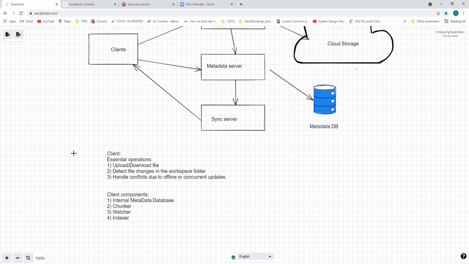So because of that authentication and everything, the Dropbox still needs its own block server. Yeah. So what they talk about the client here in this case is that the essential operations of the client will be upload, download file, detect file changes, and handle conflicts when it is offline or on concurrent updates and all that stuff. And the client has these many components, 1, 2, 3, 4.